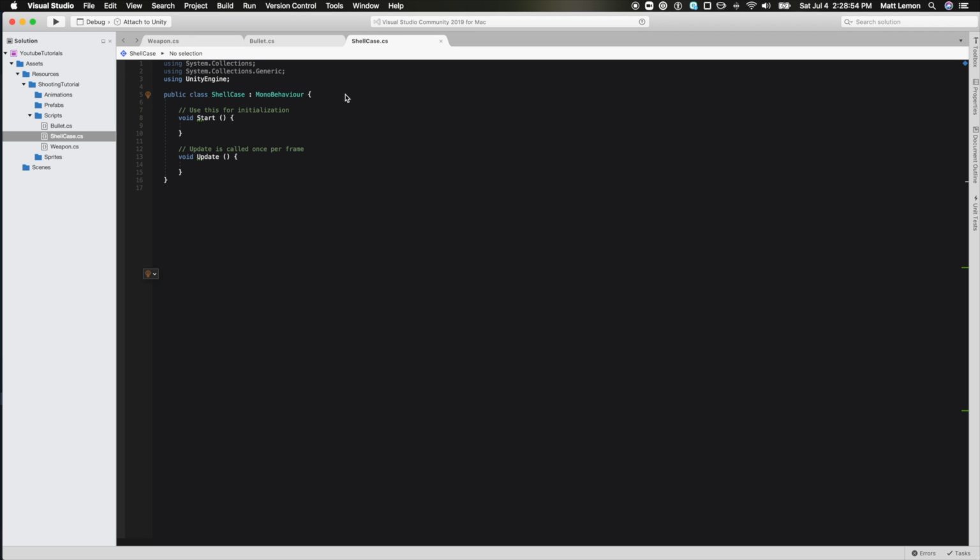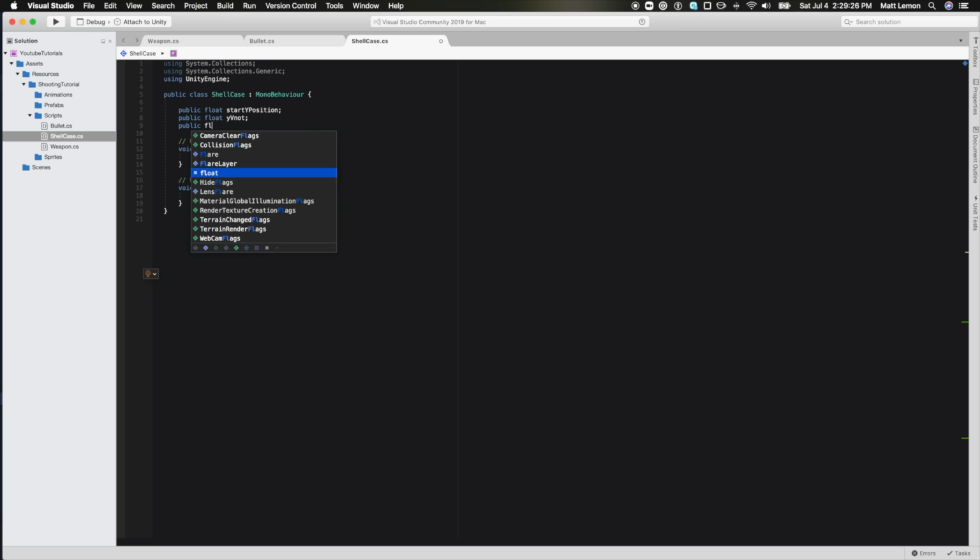All right, the first thing we're going to need to do is define a couple variables here at the top. I'll start with a public float startYPosition. That's the position in the Y direction that the bullet is ejected from the gun, so that'll be basically right in line with where our gun is. Next, we'll need a public float yV0. V0 is just a fancy way of saying initial velocity, so this will be our initial velocity in the Y direction. Similarly, we'll need an xV0 as well.